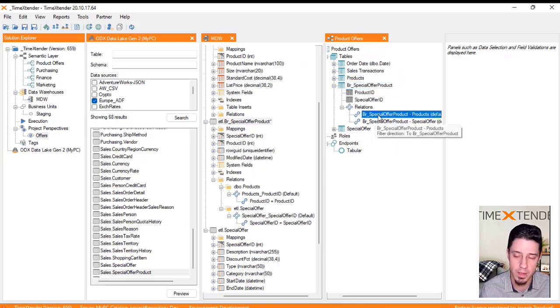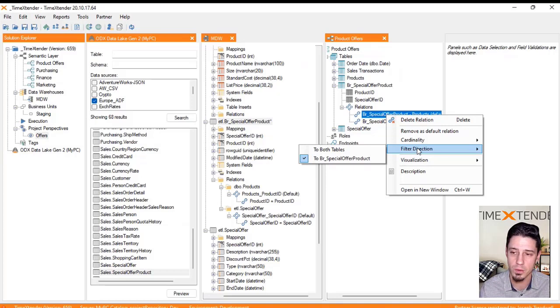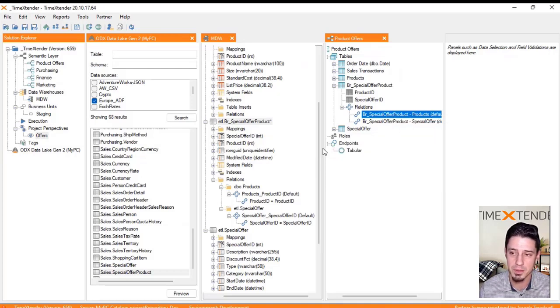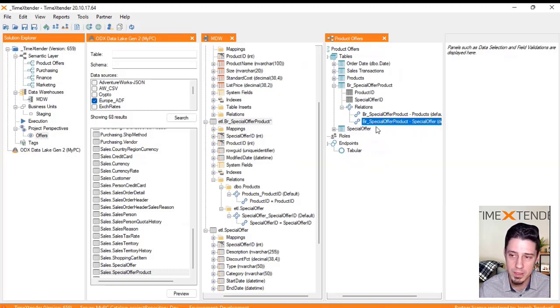And then this is a very important step here. What we want to be sure that we're doing is going to filter direction, right click on that relationship, go to filter direction and click on to both tables. And we want to do the same to the other relationship, filter direction to both tables. Now what this is going to do is ensure that when you filter in Power BI, it's going to actually filter down that bridge table and reduce the number of entries that you see in the next related subsequent table over.